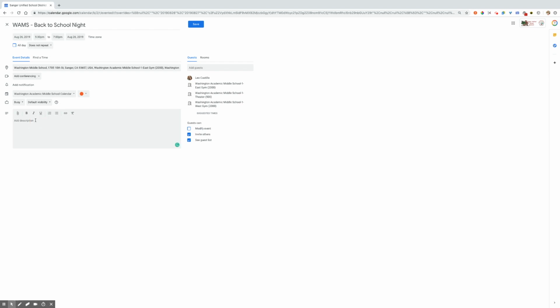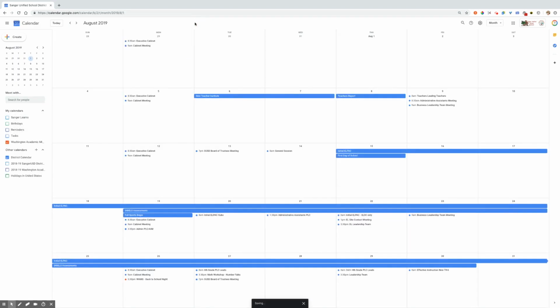You can add a description, especially if there are specifics for a location or who's the contact person for the event. You can add that information here. Otherwise, just leave it blank. And you can color code it, but this color coding will only show up on your calendar. And then just click save. And I'm going to take Leo off so that he doesn't get an email.